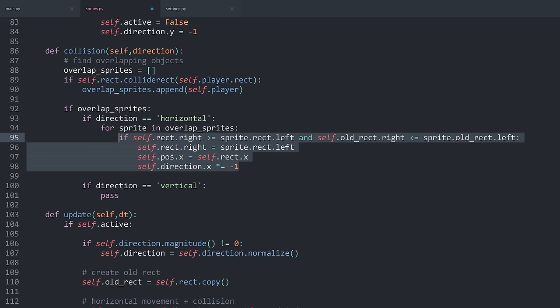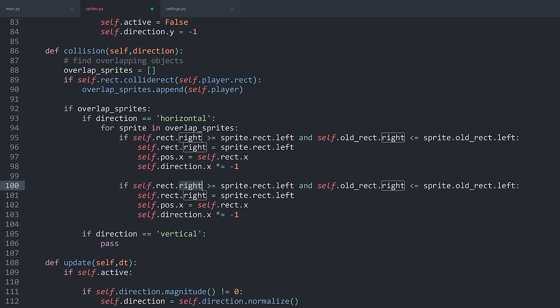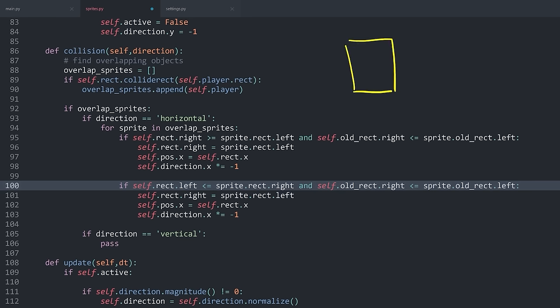Let me start with the other side by just copying this if statement. And essentially what I want to check now is if self.rect.left is smaller or equal than sprite.rect.right. And if I draw this one, I think that's the best way to think about it. We have our obstacle here. And now we want to check if the ball collision happened on this side here. So what we check right now is the left side of the ball against the right side of the obstacle. And if the ball is smaller than that, we know there happened a collision.